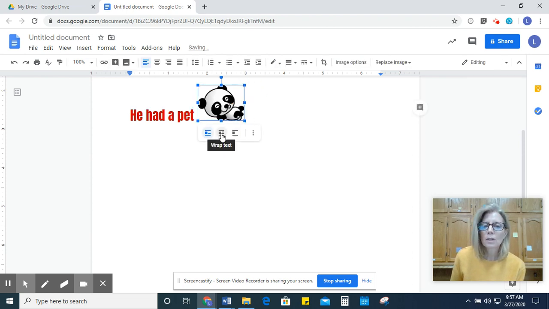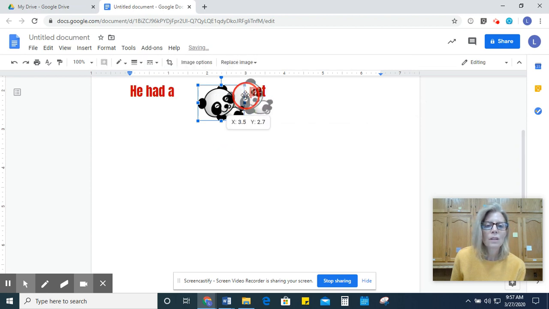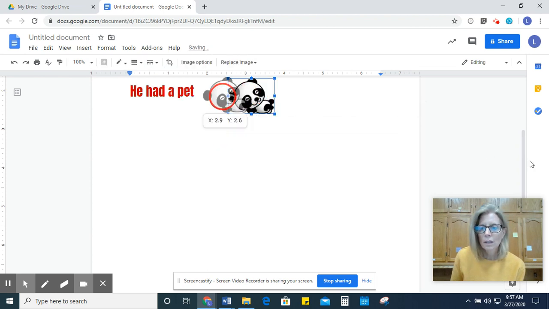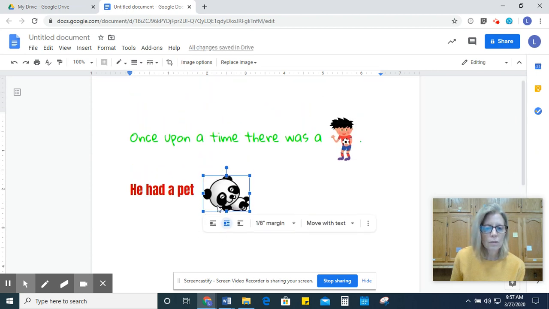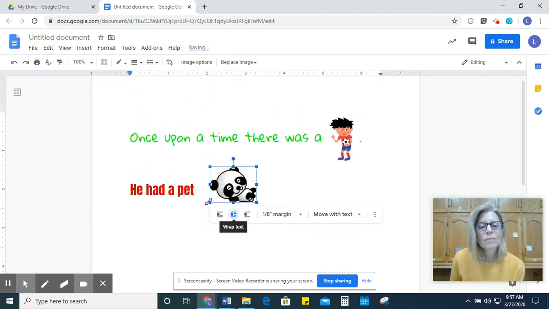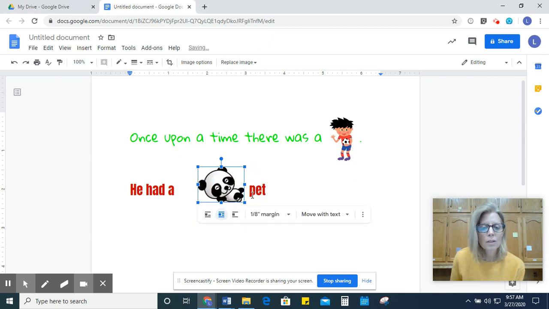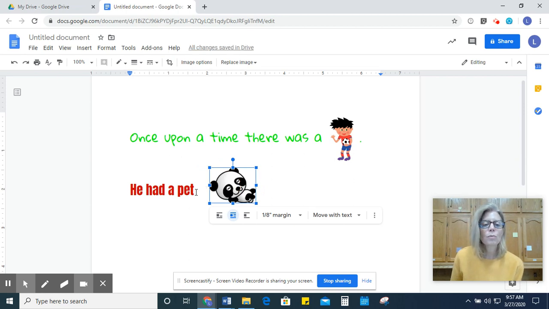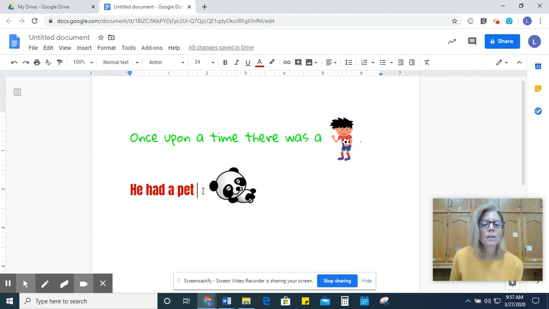Then I'm going to go for wrap text. Move it over. I'm going to scroll up just a little bit here so we can see both sentences. And again, if I get them too close to pet, it's going to go on the other side of the sentence. So I just got to click on them and move them over. So again, you don't want your pictures real big. I'm going to click behind pet, so I get my cursor blinking. I'm going to space bar over my picture, and I'm going to put a period to end my sentence. Now I'm going to hit my enter key 2 or 3 times.